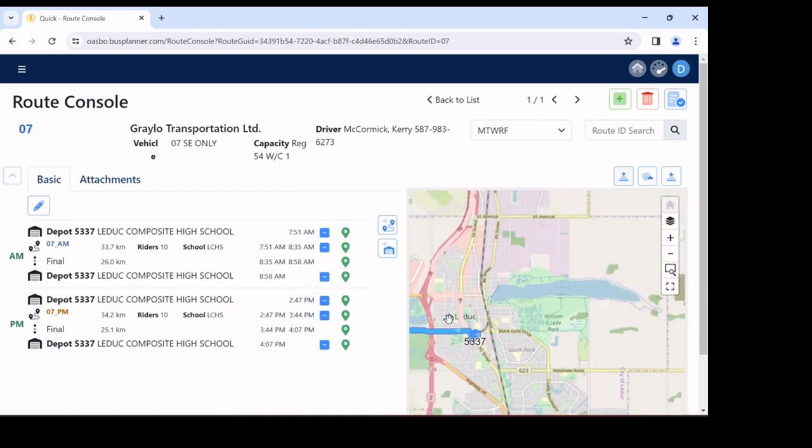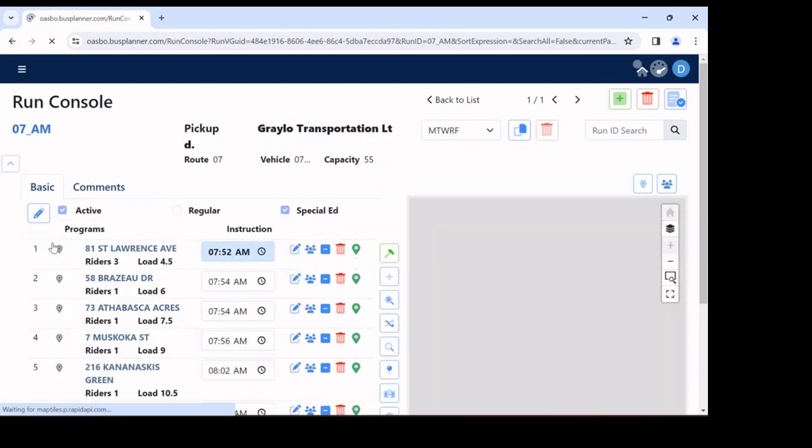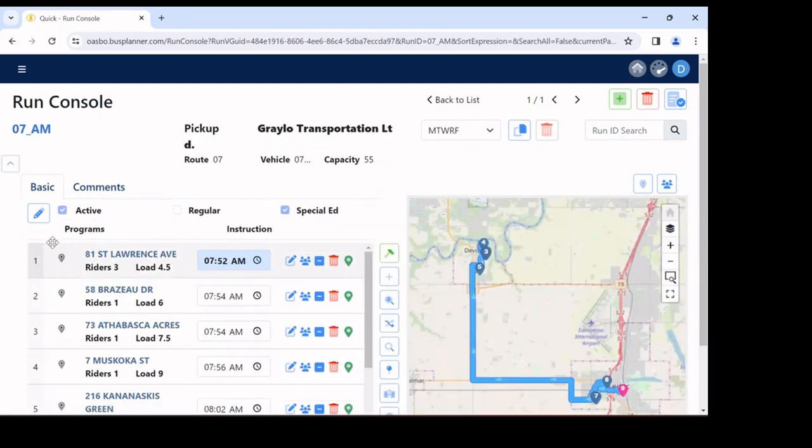Now, let's say you want to get more details on what the 7 a.m. run is doing on a stop-by-stop level. We can click on the 07 a.m. run from the route console here, and that will bring us into the run console.